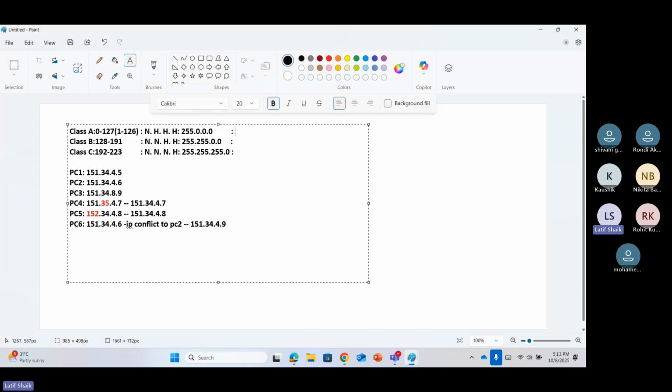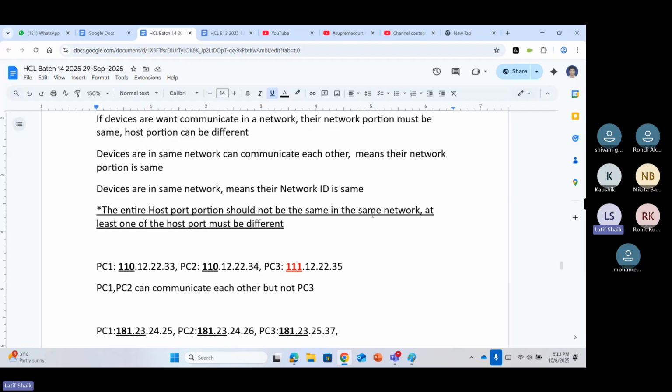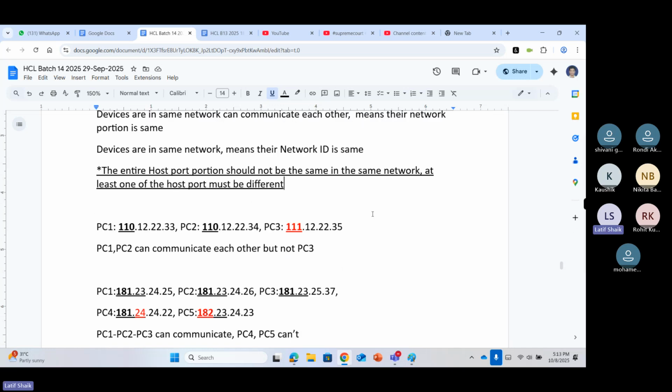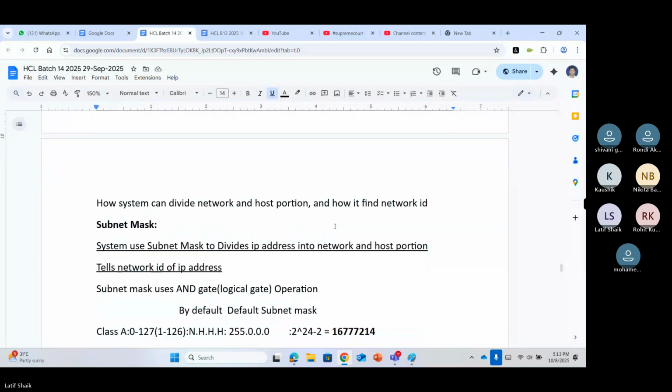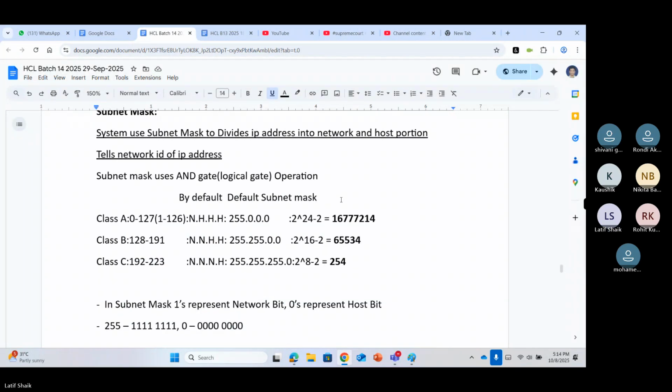In the same network, at least one part of the host portion must be different. What does that mean? Here we put 4.6 and 4.6 the same. It should not be like that. Same IP should not be there. So at least one part of the host portion is different, then it will be acceptable. All host portions mismatching is not required. So at least one host portion is different from other systems. Okay. So it is good.